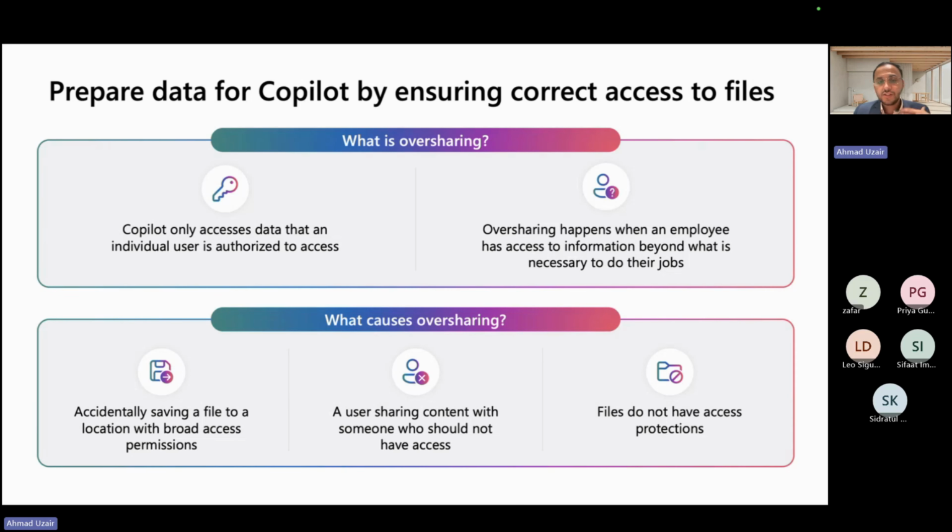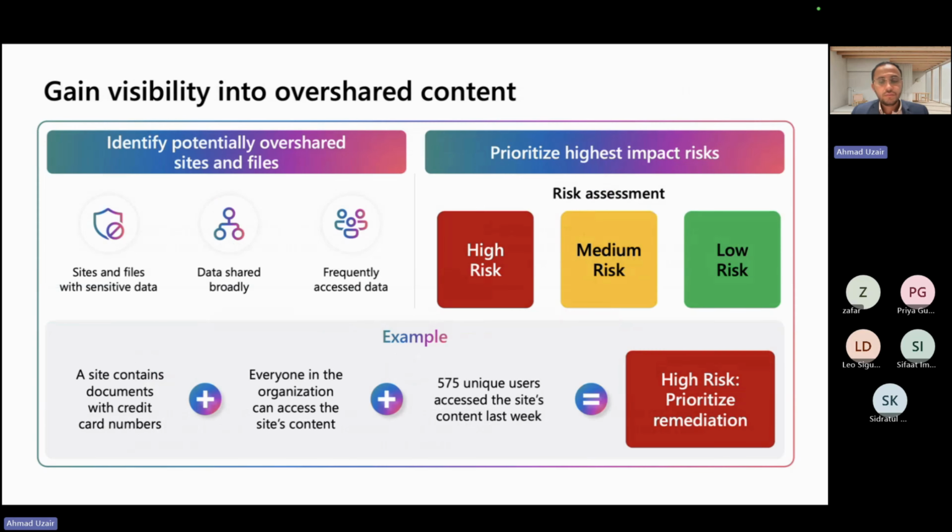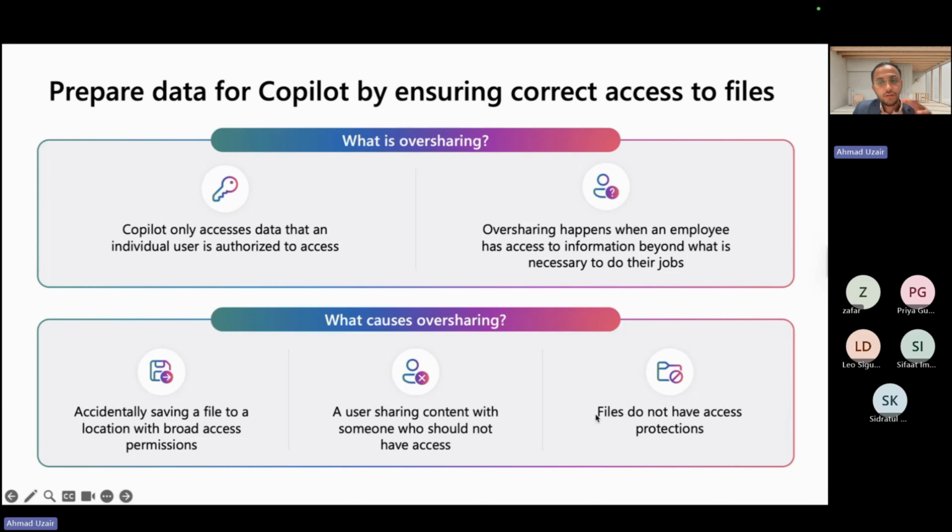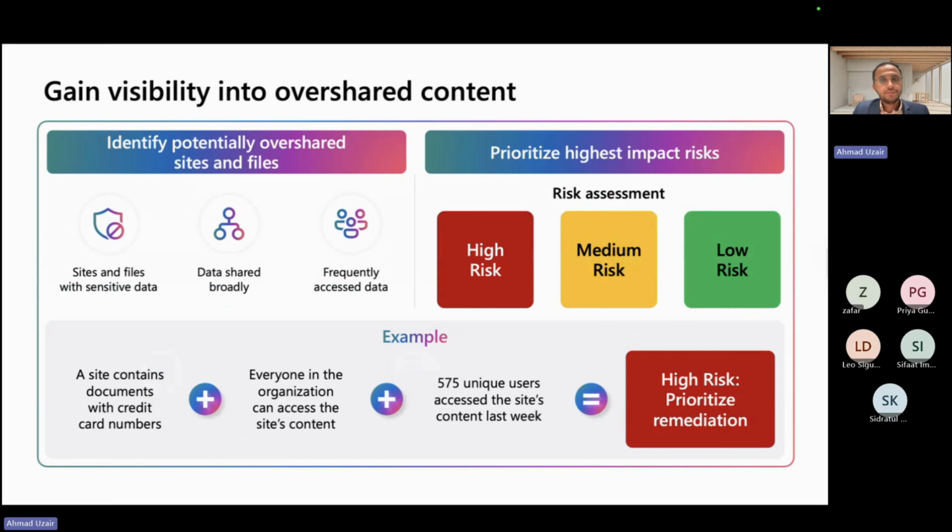A user sharing content with someone who should not have access, either deliberately or by mistake, can cause oversharing as well. And third is when we do not have access protection. If only there was a way to mark a document as sensitive or confidential, we could probably overcome this issue, right? We will look at the labeling part in a few moments, but that is a solution that Microsoft provides as well. So now, how can we actually overcome these issues?